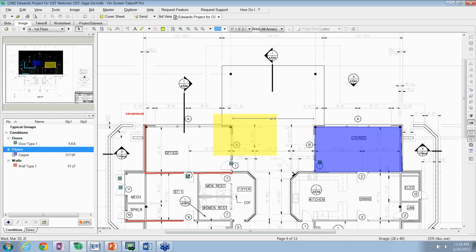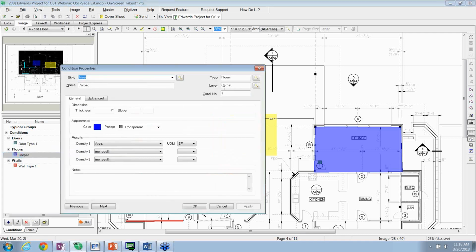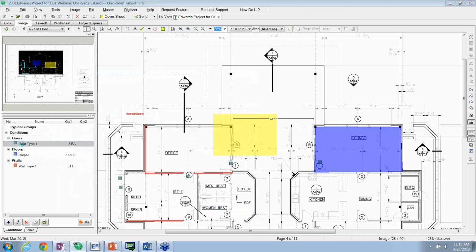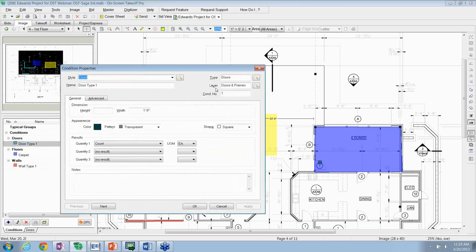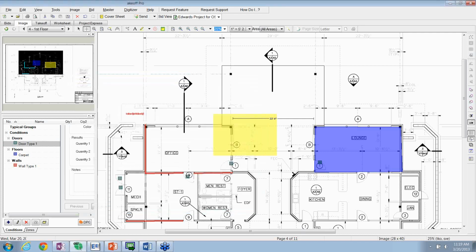The other thing I was showing a moment ago was not only defining a type, where the type organizes your takeoff conditions, but the layer allows you to turn things on and off. So for example, these other two here, doors and walls, are organized the same way as my type was. In this case, there was a door type, and the layer was doors and frames. So it's kind of one-to-one.